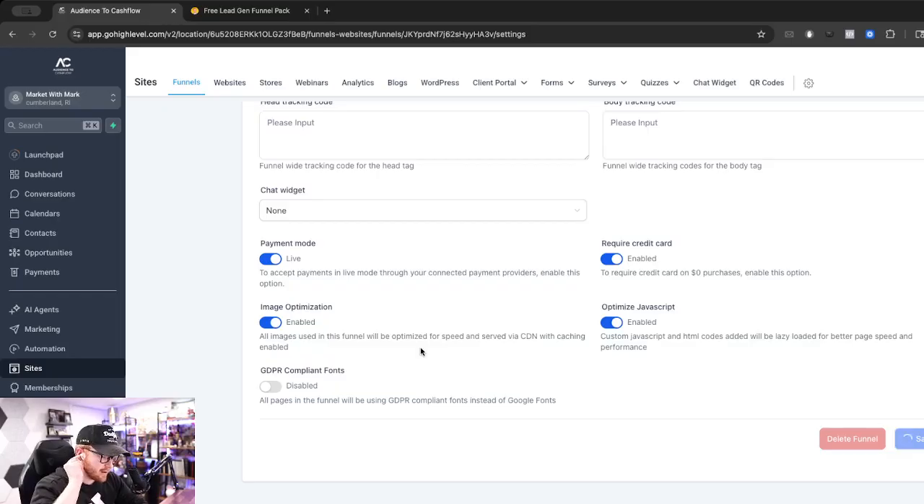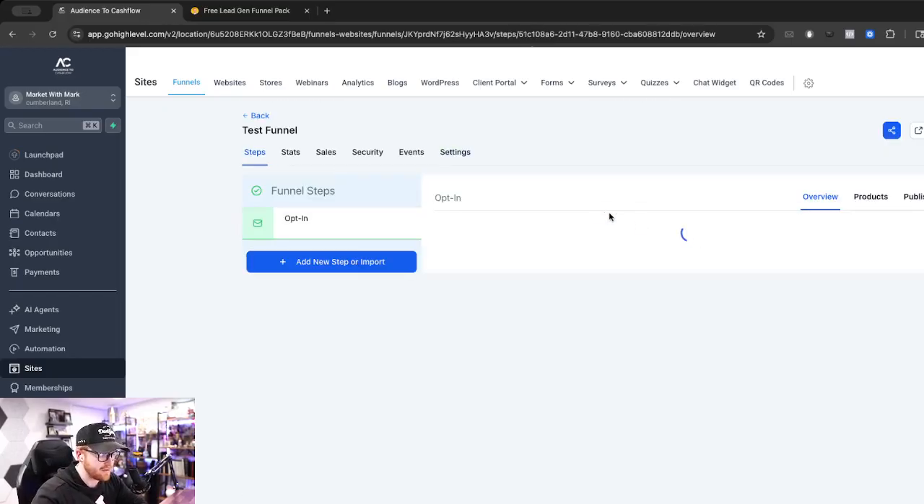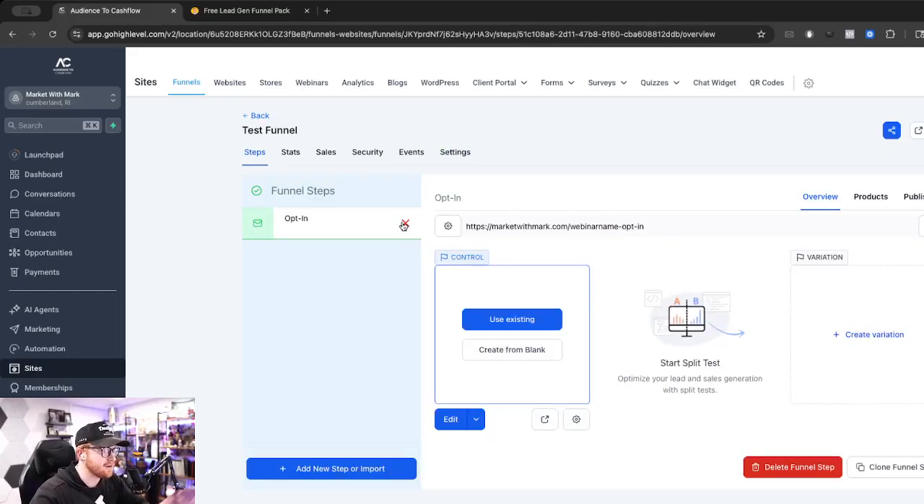Now that we've taken care of our settings, got our domain connected, got our favicon in there, got any tracking codes in there, we'll go ahead. And this is typically where I would have created this opt-in page, but I just wanted to show you the clarification on the URL. So you'll create your pages.